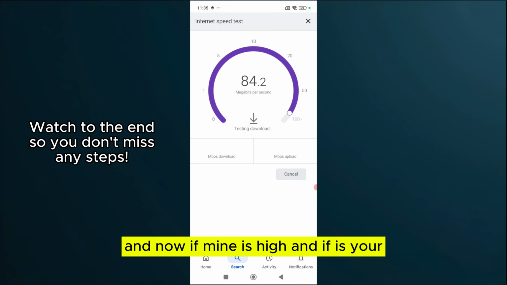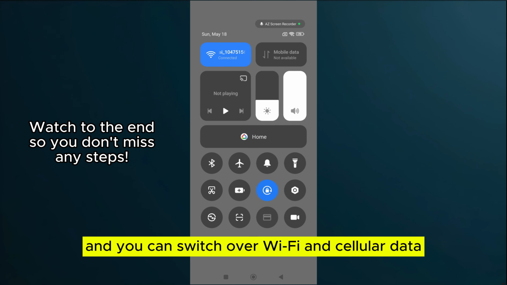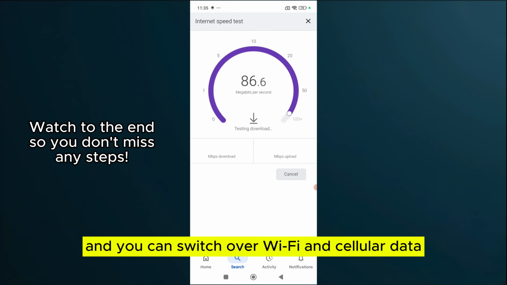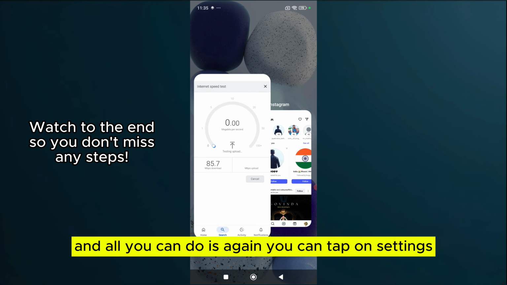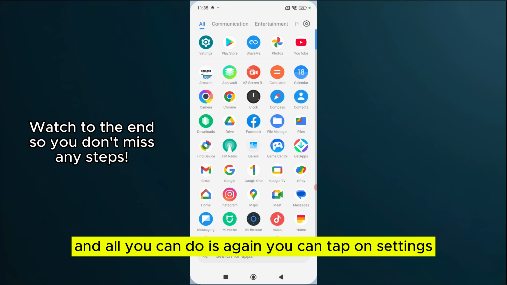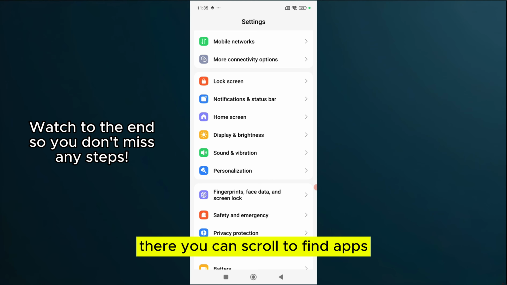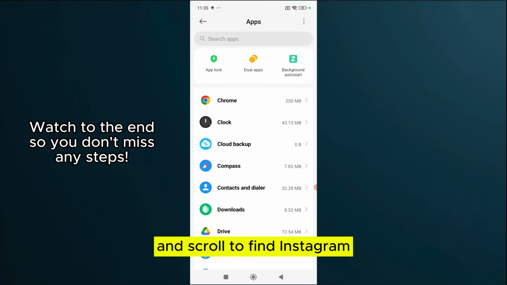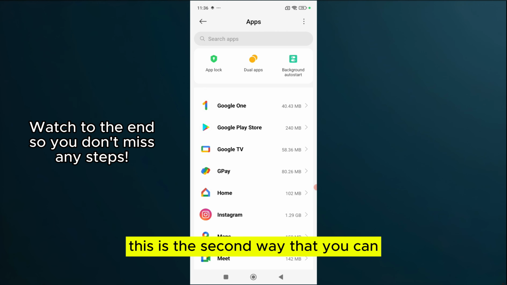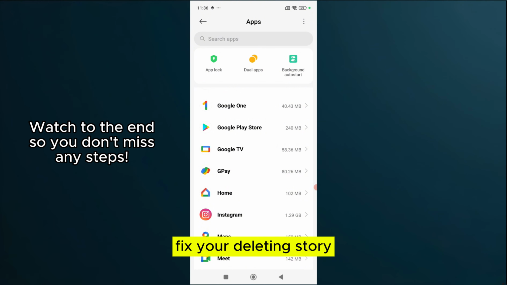Now, mine is high, and if yours is low, you can scroll your screen and switch over between Wi-Fi and cellular data. And all you can do is, again, tap on Settings. There you can scroll to find Apps and scroll to find Instagram. This is the second way that you can fix your deleting story.